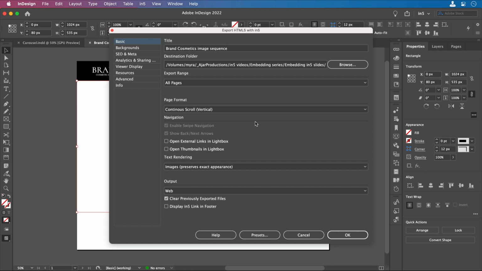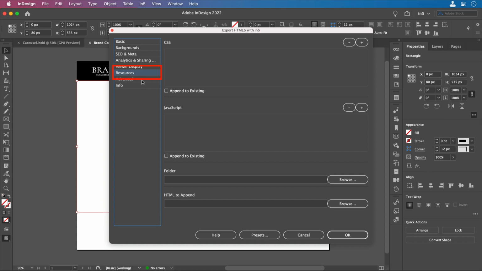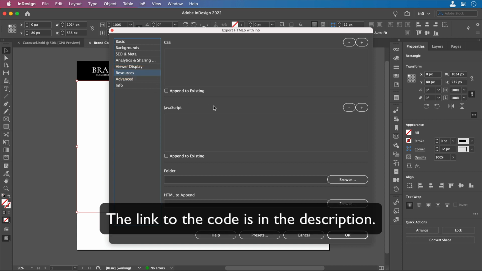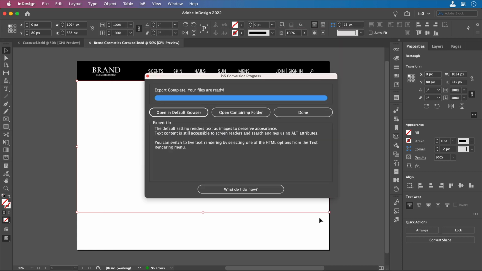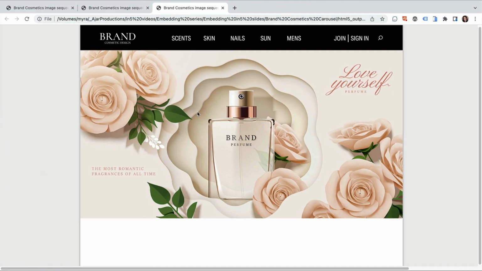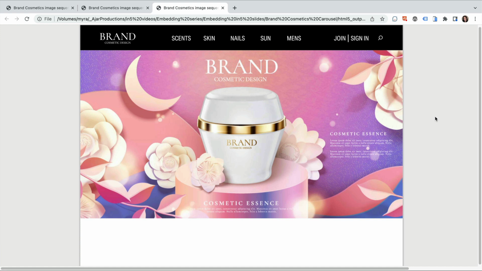And now while I have this export dialog open, what I could do if I wanted is go to the Resources section and copy some code that I have to make the scrolling of the carousel work with the mouse wheel. I would add that by clicking the plus button and pasting in that code. I'm not going to do that right here, but just so that you know, that's an option. And now I'm going to click OK. And let's take a look. And here's our website with our carousel that automatically plays.